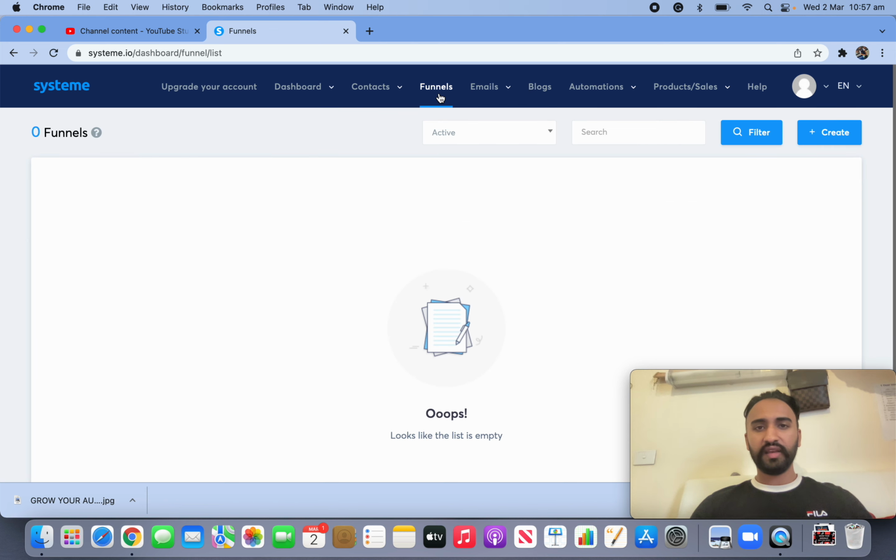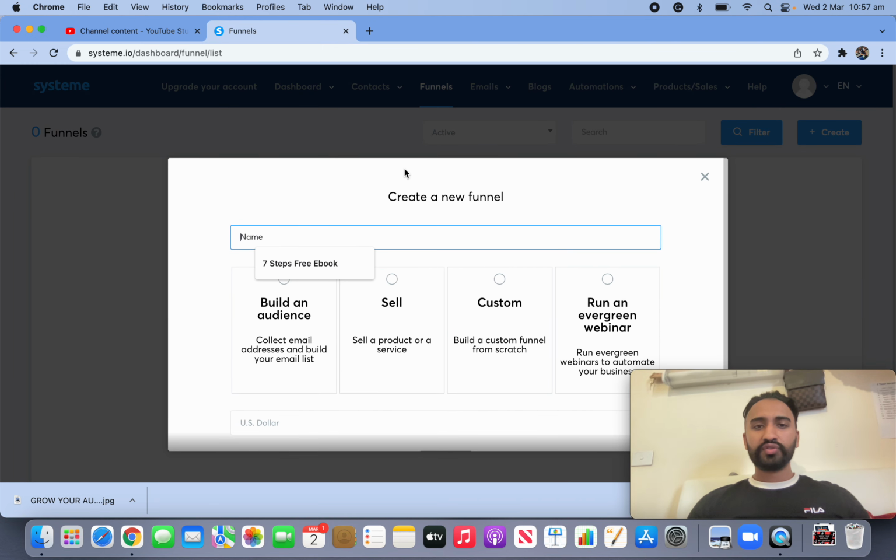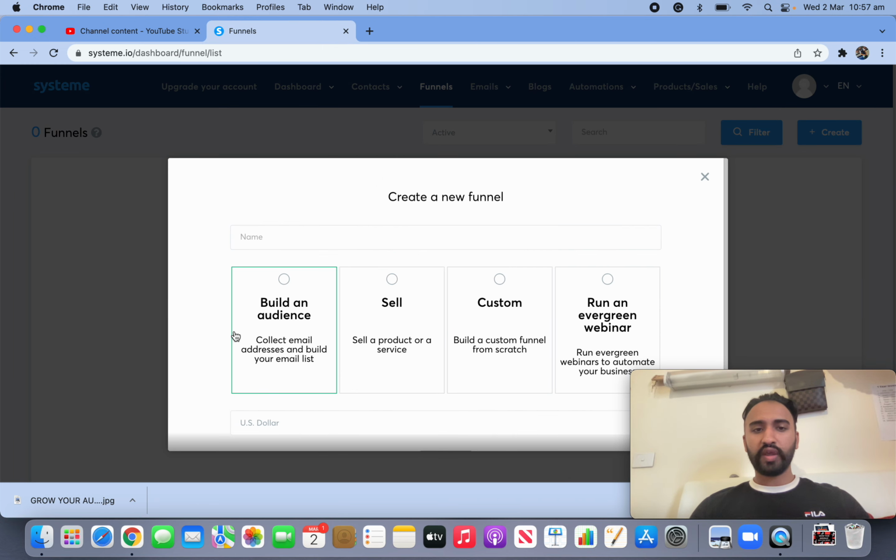So I will simply click on funnel. Once you are here you just have to come here and simply create. You have four options here. You can build an audience and collect emails. If you have a product to sell, you can make the funnel go straight to the payment options and sell the product. You can also build your own custom funnel and run an evergreen webinar. If you have a webinar going on, you can make a funnel on that as well.